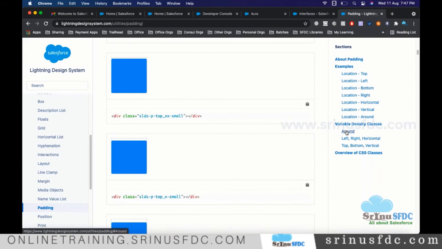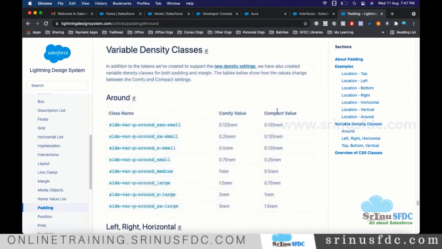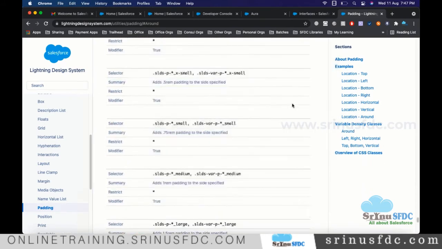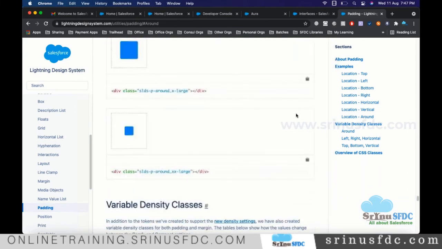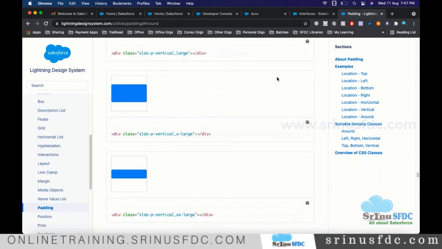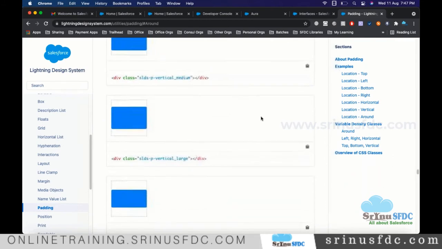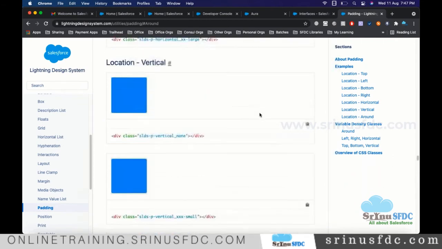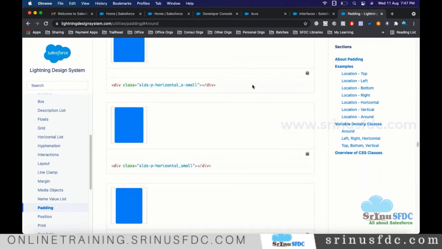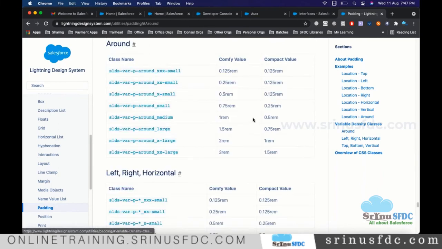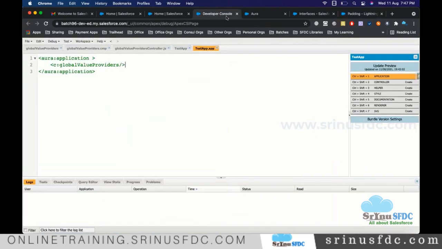There are different options, and you will also see some examples here: padding vertical, padding top. I want padding around, so let's say I copy this and go to our component.